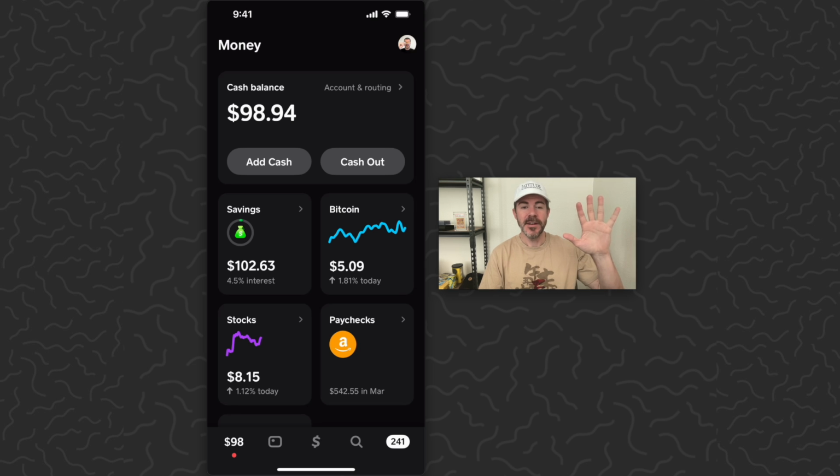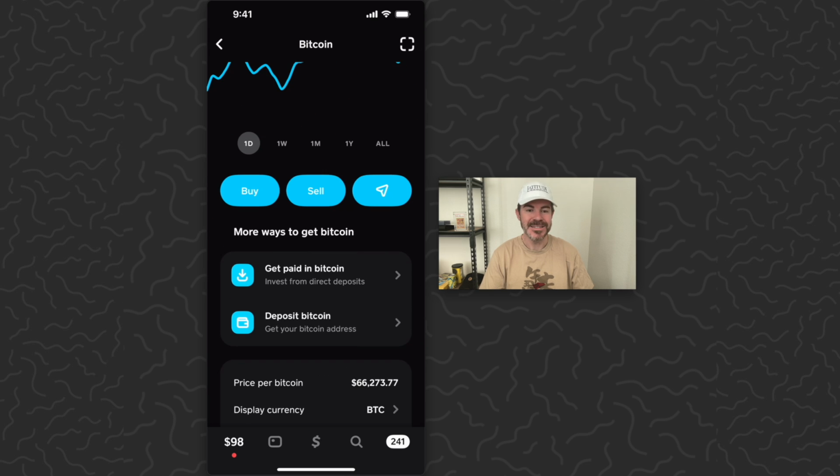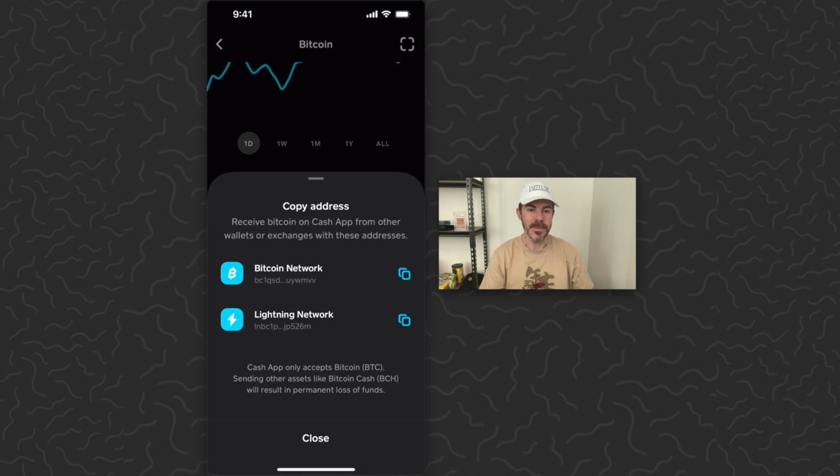The fifth method is going to be Bitcoin. So you can tap on Bitcoin, scroll down, and then tap on deposit Bitcoin. Then this is going to show your Bitcoin addresses. You're going to want to copy the Bitcoin network address most likely, unless you know specifically that the sender is sending you through a Lightning wallet. But just copy this Bitcoin address and then paste that to the person that's sending you Bitcoin.